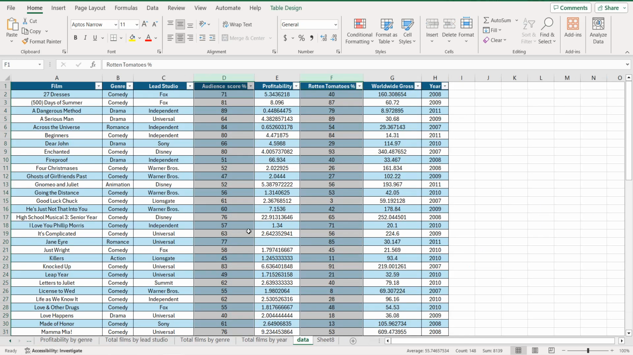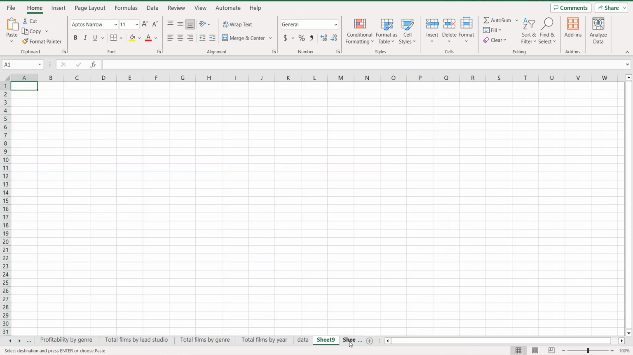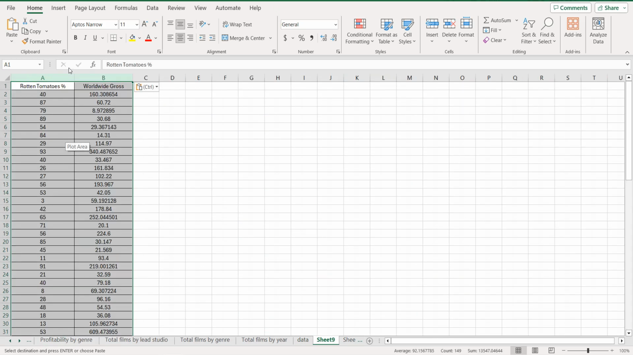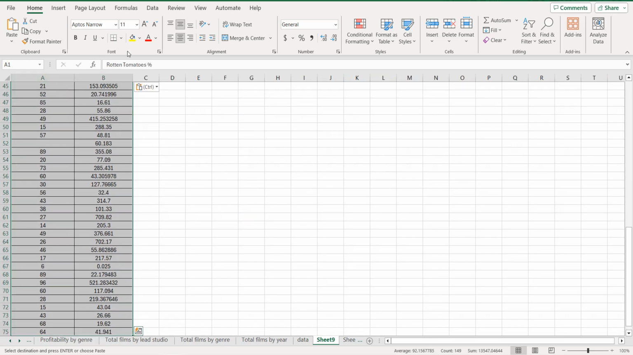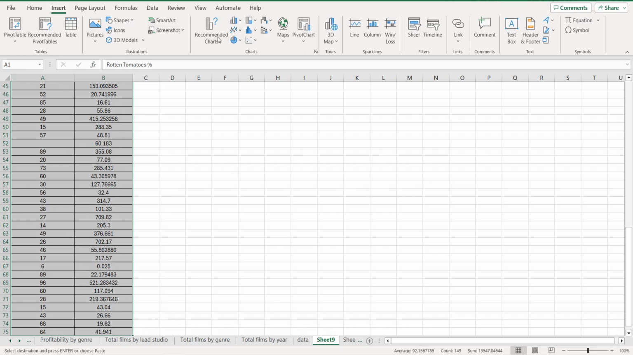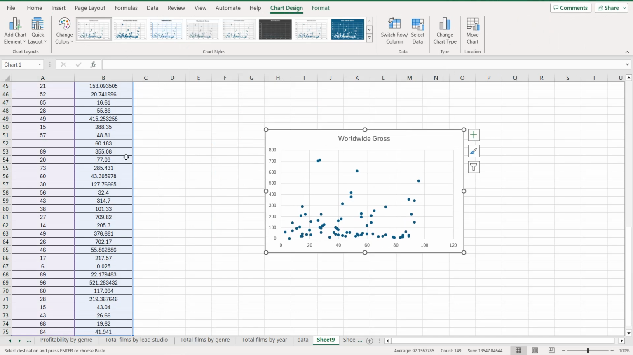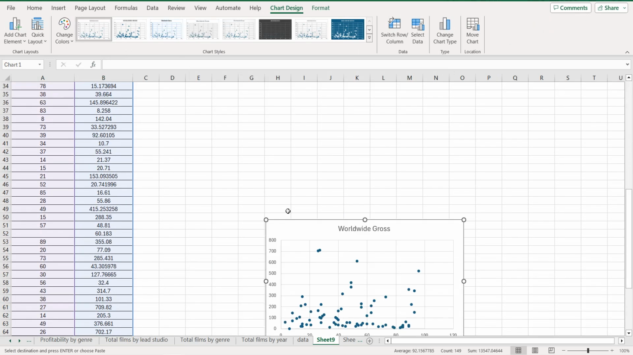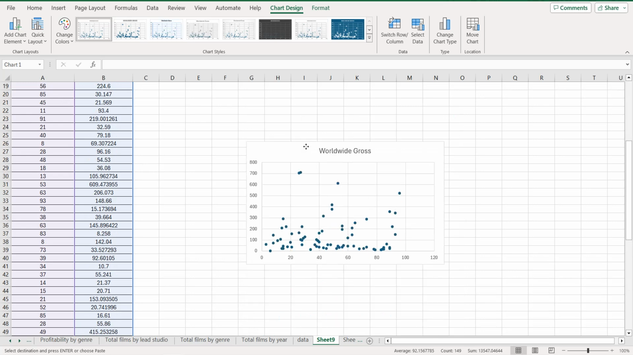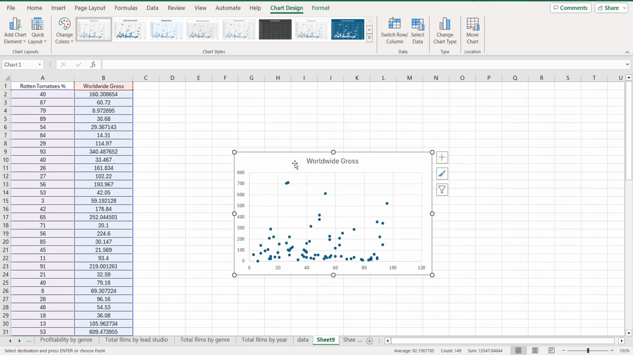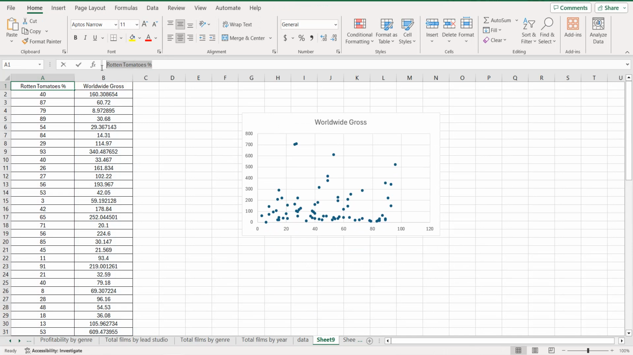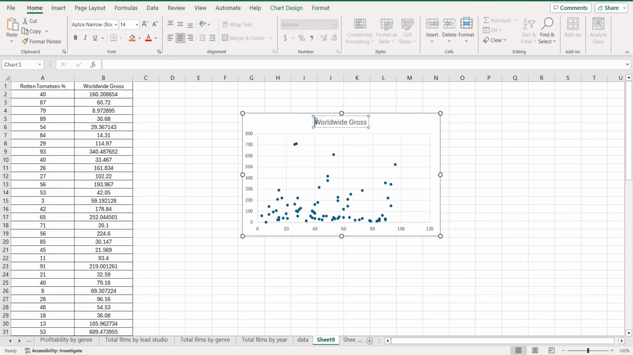Okay, next do the same thing for the second scatter plot. So we select Rotten Tomatoes and worldwide growth. We copy and we create new worksheet. We paste it in here. Same thing, we select everything, insert, recommend the charts, and we have the scatter plot. Also can change the title. But first we're going to put it up here. Okay, so Rotten Tomatoes, worldwide growth.